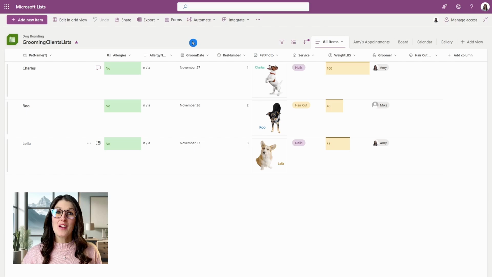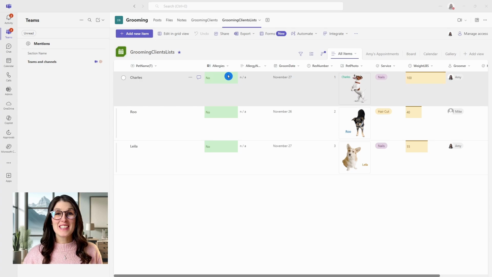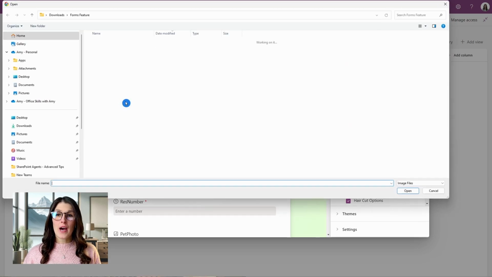grooming clients. To start creating our form, we will go up to this Forms button at the top of our list. And if your list is in Microsoft Teams, then that Forms button is also there. I'm just using Lists for the full screen experience. Let's go New Form. We will give our form a name, and in our case, we will call it Book Grooming. And then we can also add a logo.